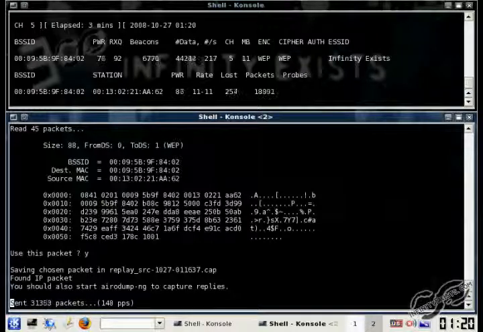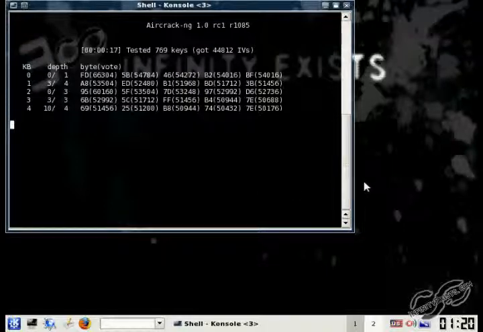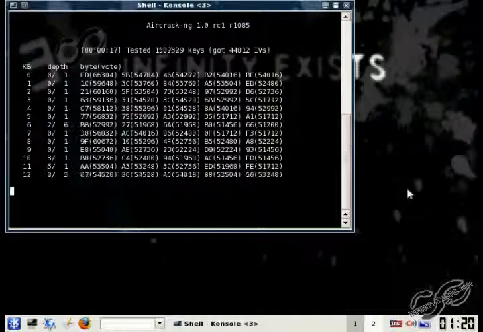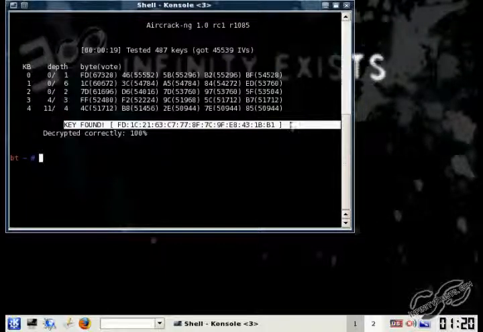Compared to the attack in episode 2, the packet replay attack, that took like 15 minutes and you could have 500,000 IVs. These methods are way better compared to that method. And you can see that Aircrack automatically detected that it reached like 45,000 IVs and it started running the attack again. And there you go, it found it.